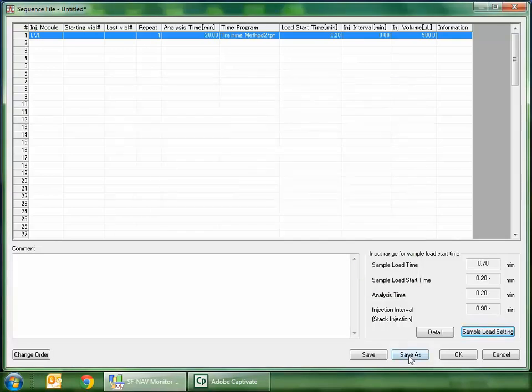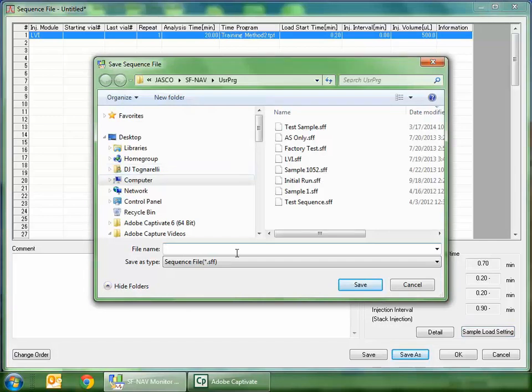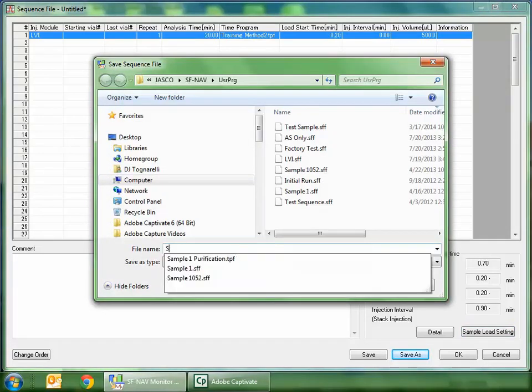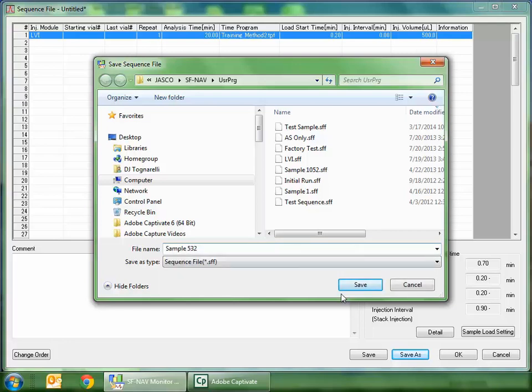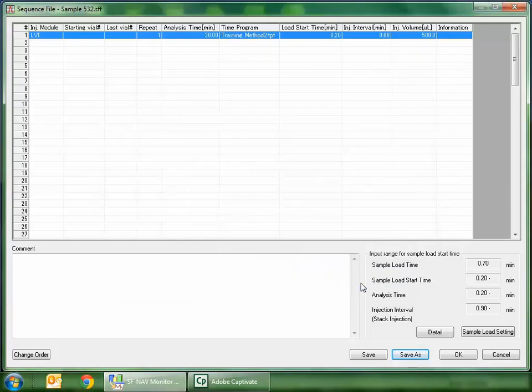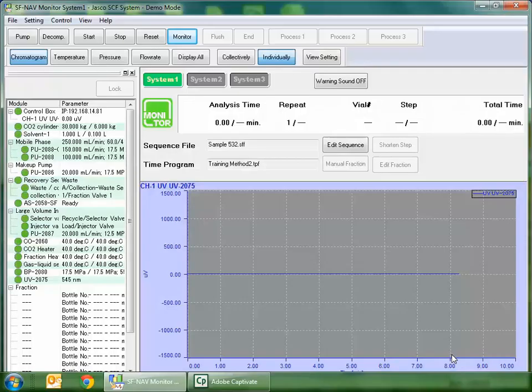And the last thing we want to do is save. When we save, this is going to be our sample name. Once we've typed that in, click Save, and last, click OK. Once we click OK, we'll notice that it has automatically loaded our sequence and our time program in for us. We will simply need to hit the Reset button. That will confirm the method parameters get sent over, and we're ready to hit the Start button to start our first injection.